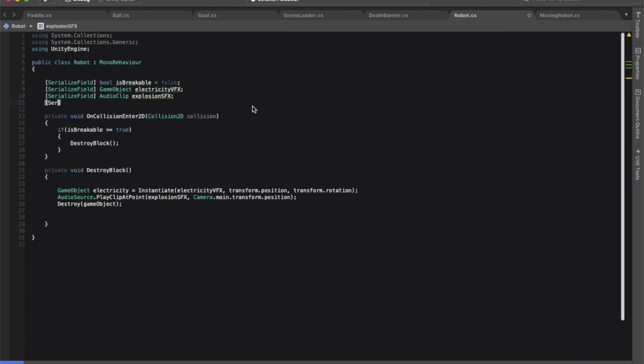So we need a serialized field. It's going to be an integer. We're not going to have partial health, so it's going to be all whole numbers. We'll call that max hits. It's just the maximum number of hits that an object can take before it gets knocked out.